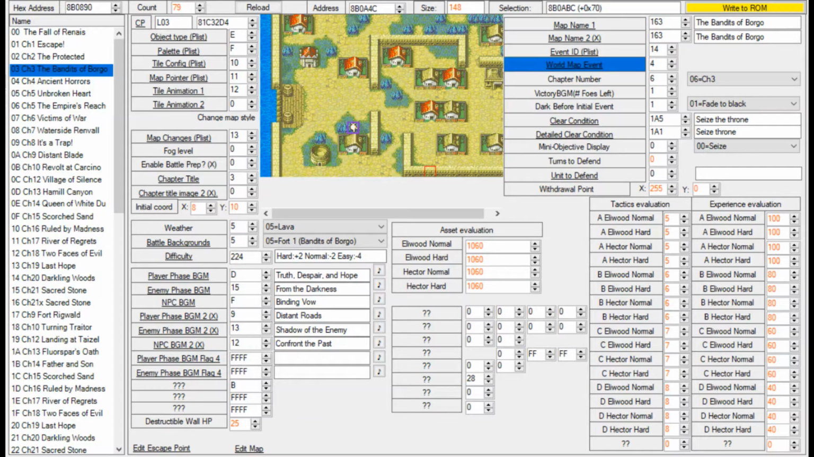World map event, if I were you, I wouldn't touch that. Because if you do, then the game becomes a little bit buggy. Just don't touch that when you do not know what you're doing.